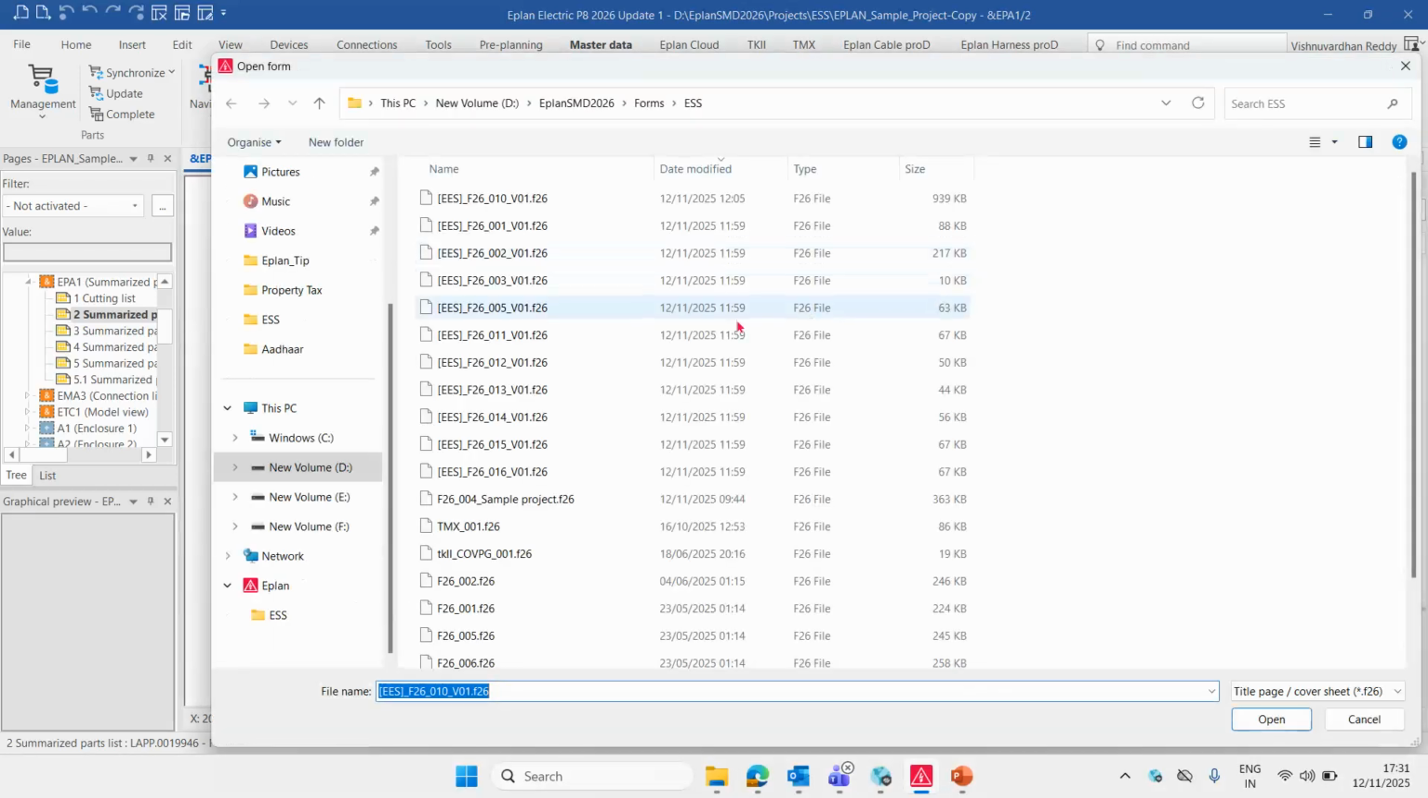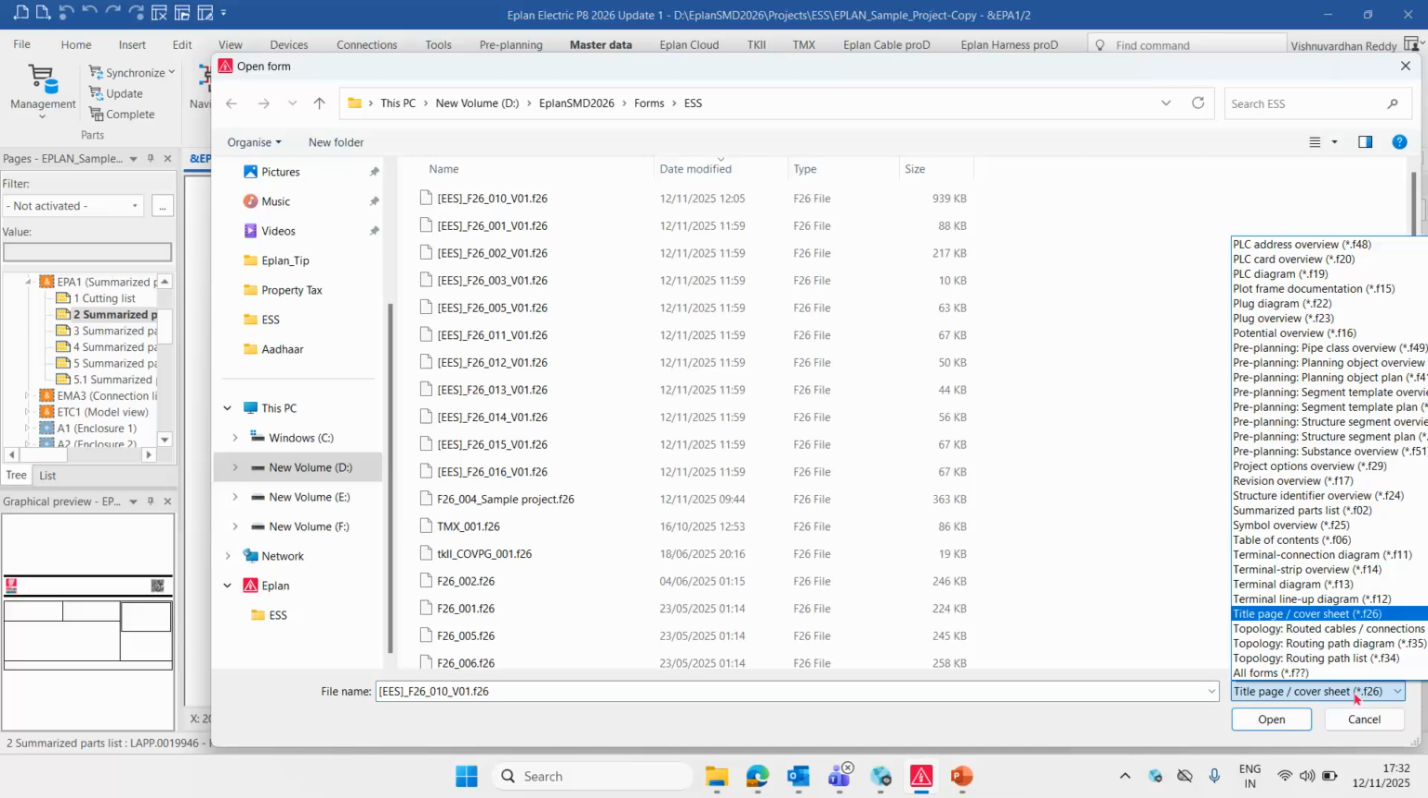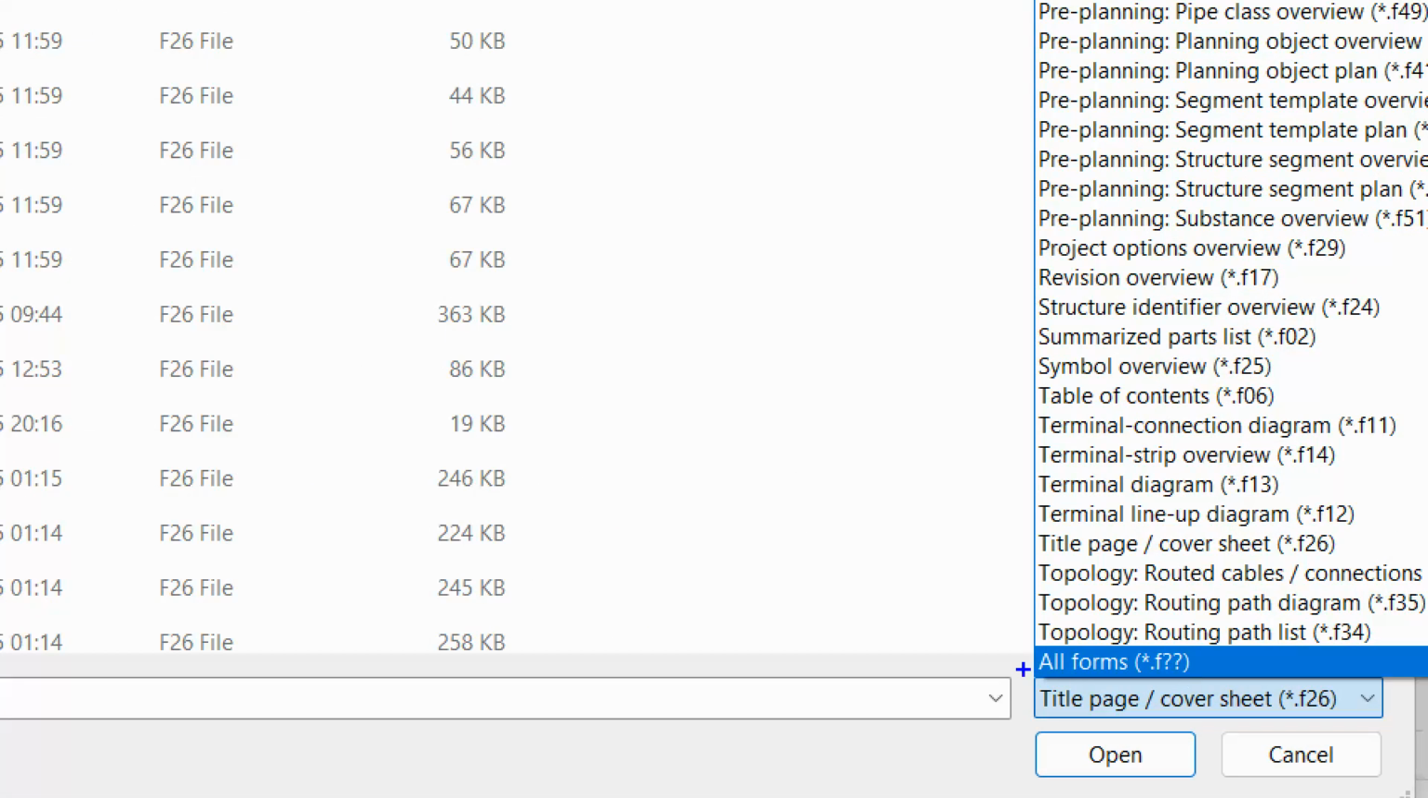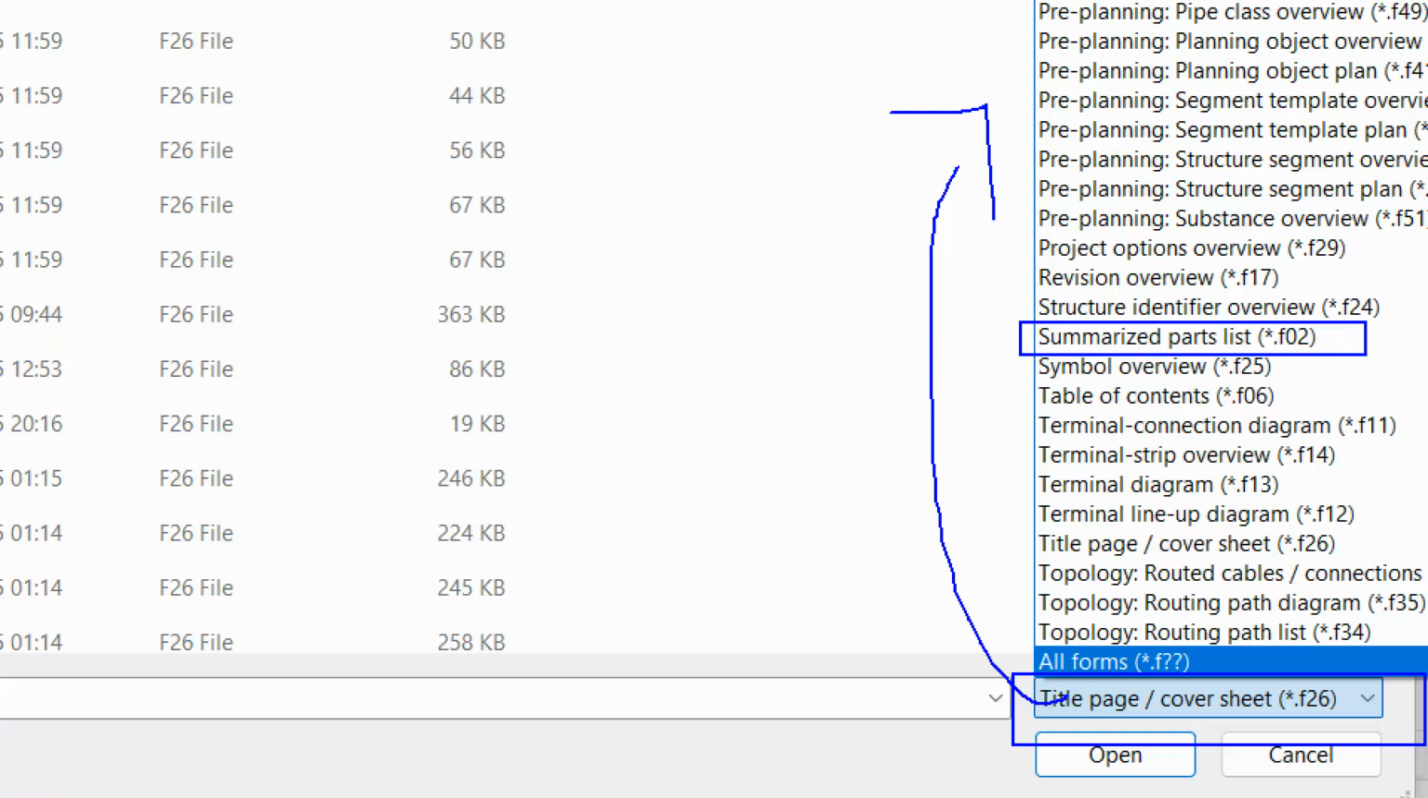I always suggest that whenever you want to create anything, it's better to copy the standard one and start editing it the way you want. First, various types of forms are available. You can see that when I click here, as I said earlier, various different types of forms are available. Right now I'm interested in this summarized part list, which is F02.